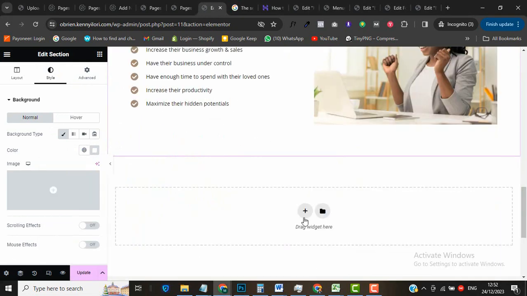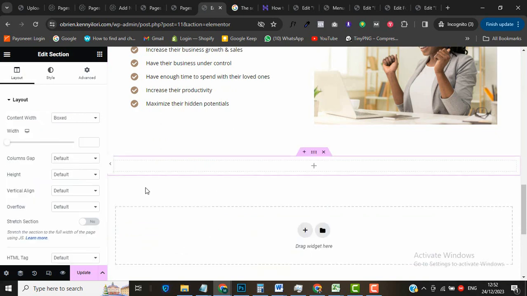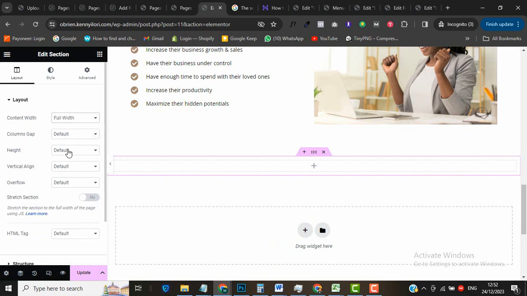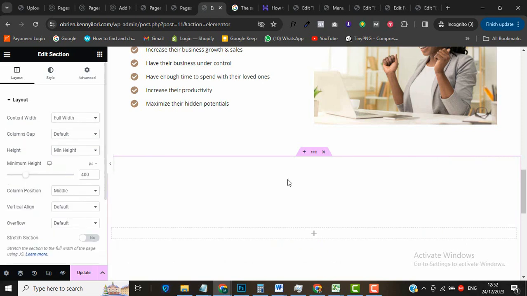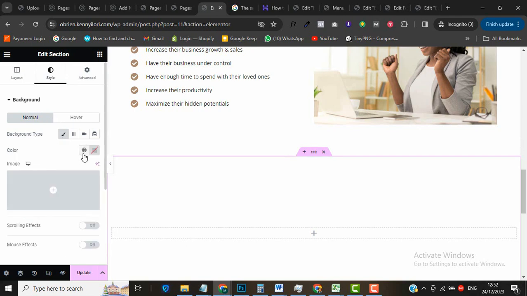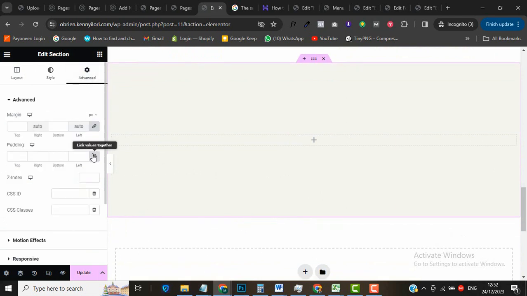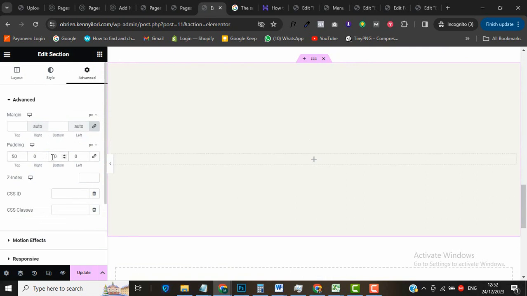So now let's add another section. Click on the plus icon, click on the single structure, layout, column, content width, full width, height, minimum height, and select the section. Let's give it a background color. Select style, background type, select color, then set it to accent. Now the advanced, let's unlink the padding. Top 50, bottom 50. Click on the icon again.